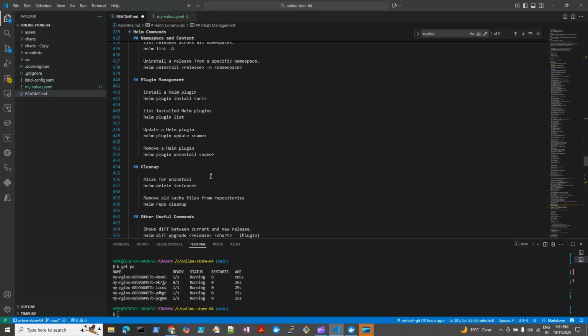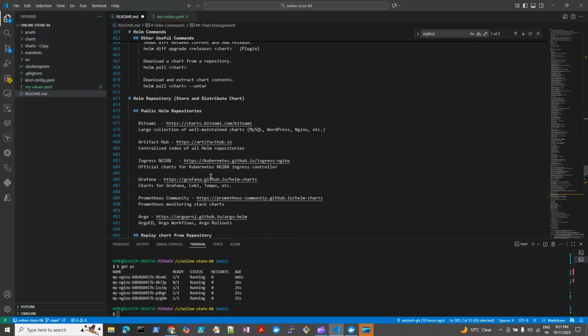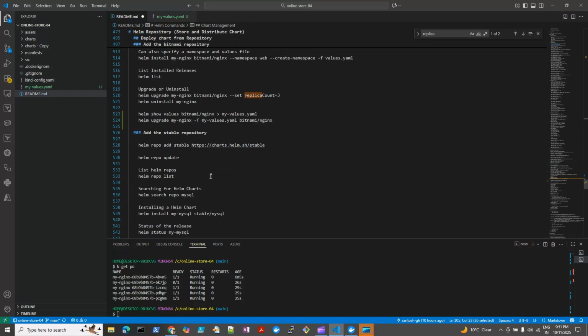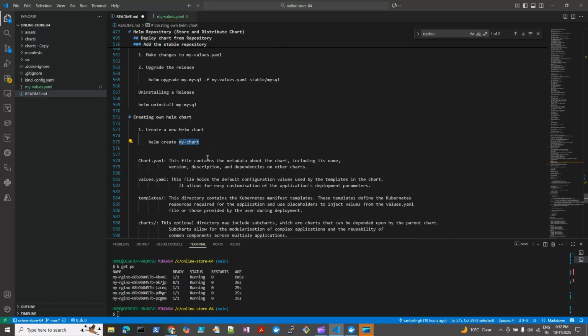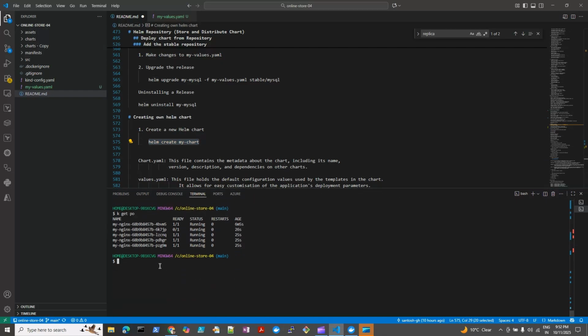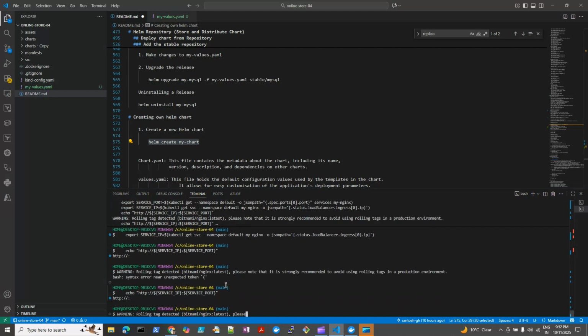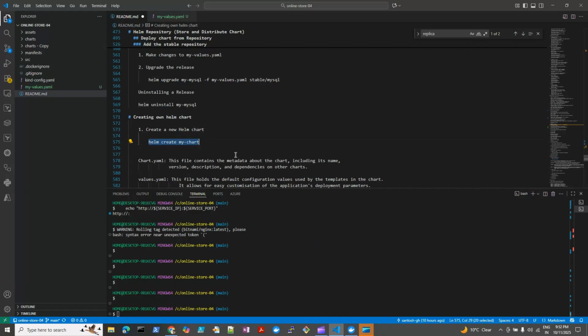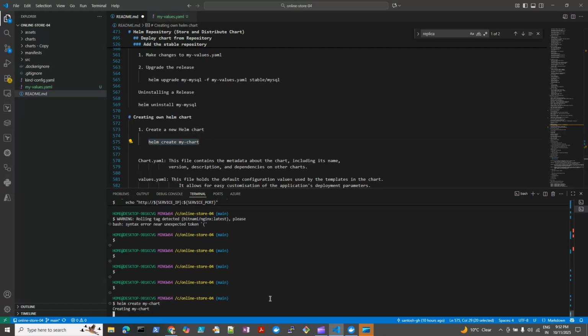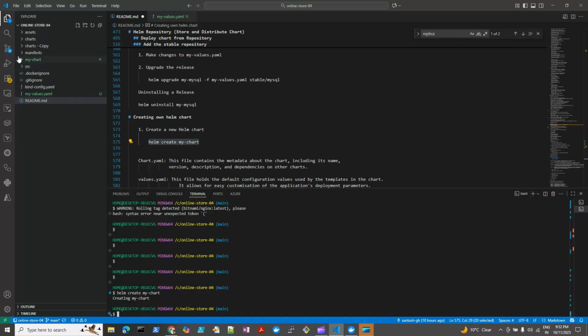Okay, so for that, let's go through some example. In order to create that, you can simply use this helm create, and you can give one name. Any name you can provide here. Suppose, for example, let me just create one using this. So let me execute. Let me copy this. Okay, now you can see it got created here.